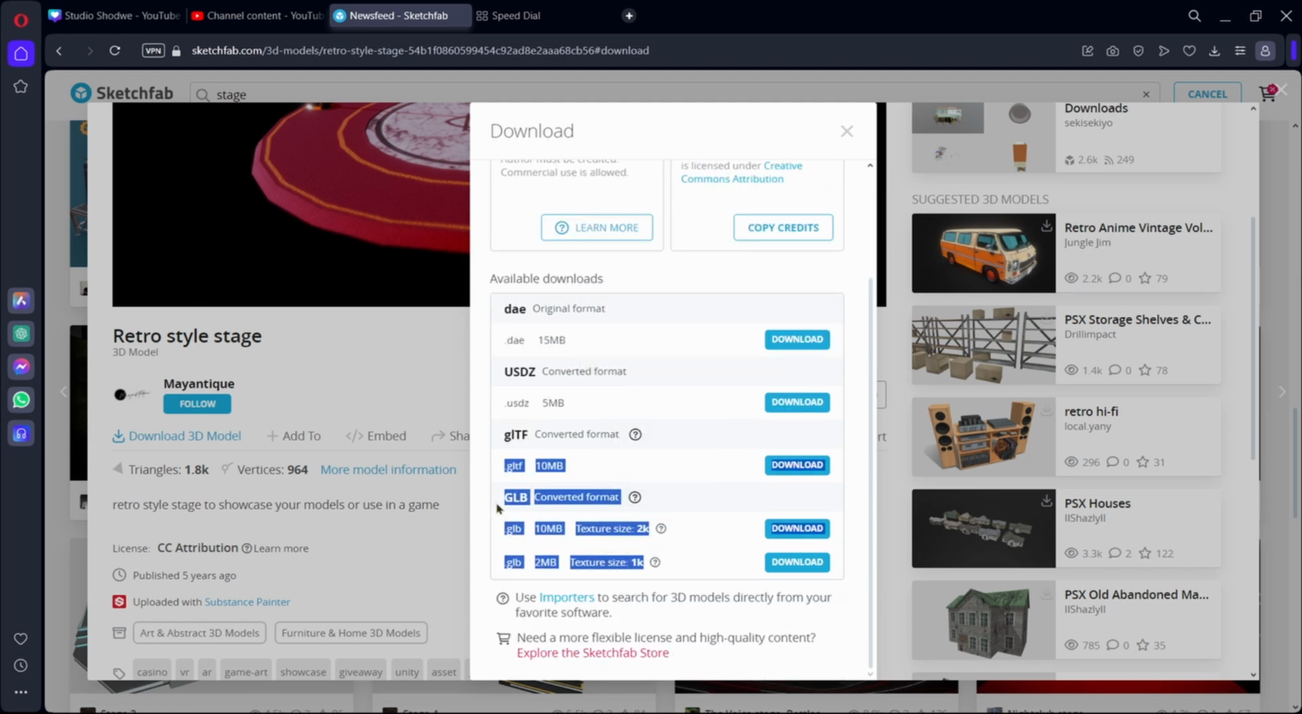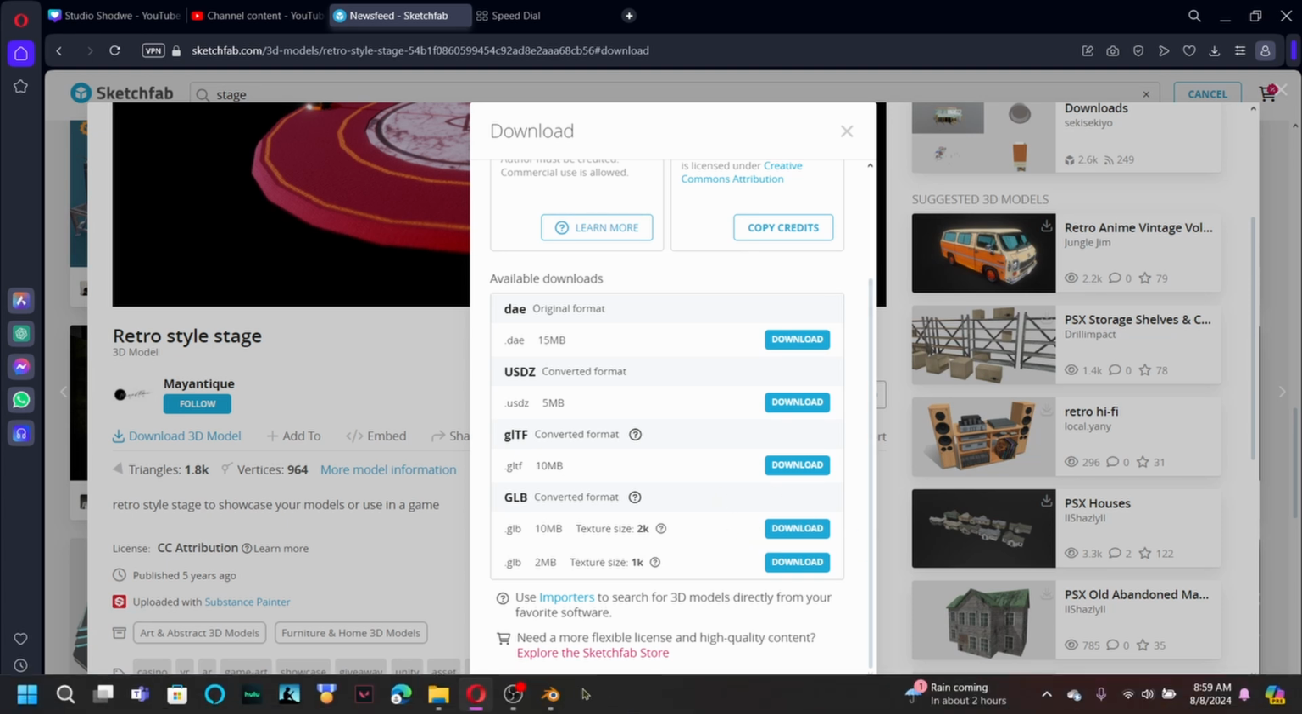Now, as you can see, there's going to be multiple GLB texture sizes. Now, you want to pick the texture size that works for your laptop or computer. If you have a higher end laptop or computer, I would recommend using the higher textured one. And if you don't, use the lower textured one. Now, all you want to do is hit download. And once it's done downloading, you just want to go back into Blender.